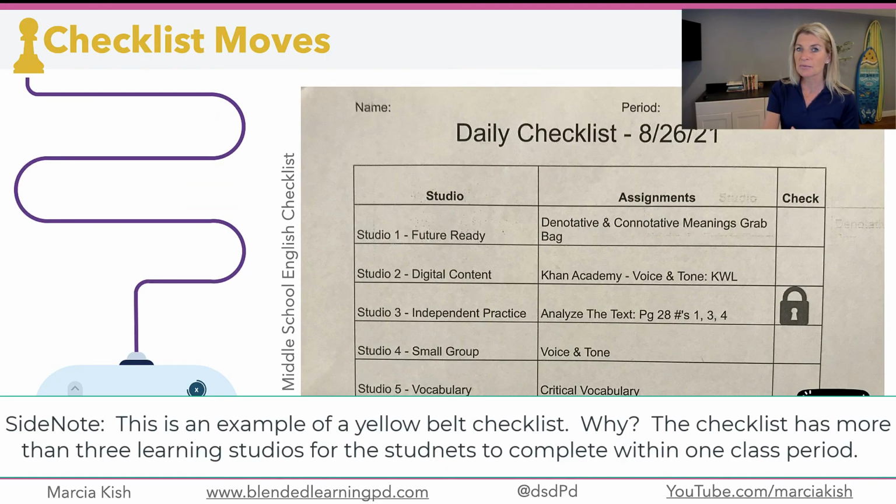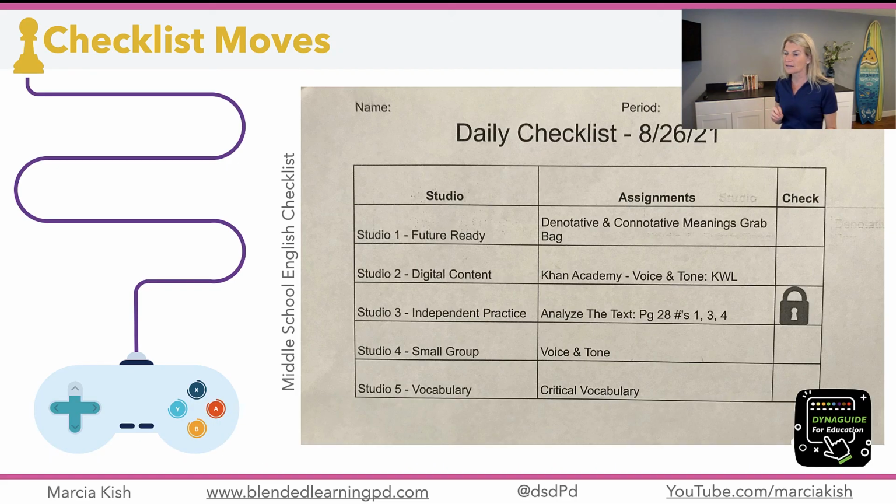Okay, here's an example of a checklist. This is a one-day checklist with the option of a lock. The lock is set up so that the students can't go to independent practice until they attend the small group. So they have to kind of do it in sequential order. They have to do everything, but they will eventually get to independent practice. I like this checklist because it's simple. It's at the beginning of the year. They're just introducing the students to the checklist.